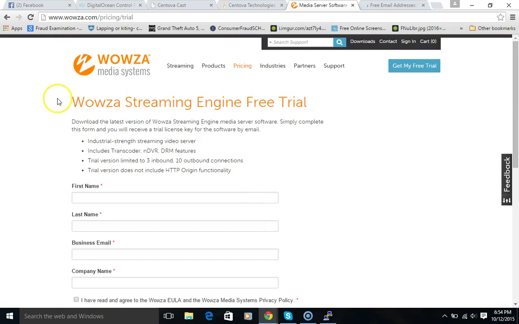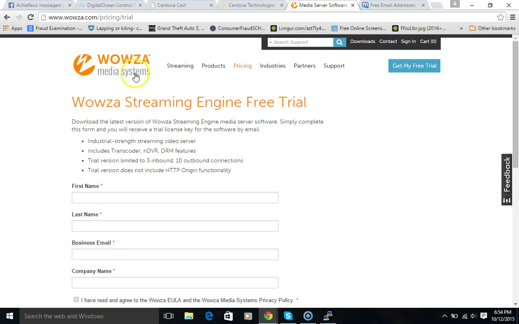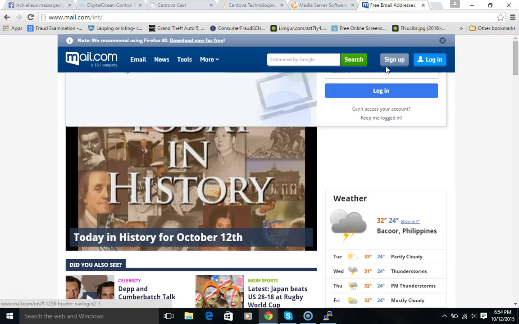The Wowza Streaming Engine free trial has limits. The trial version is limited to 3 inbound and 10 outbound connections, and it does not include the HTTP origin functionality. But the best thing is it includes the transcoder, the nDVR and the DRM feature, and also the industrial strength streaming video server, which is part of the Wowza Media system still. Click on submit, and after a while you get your email from them.